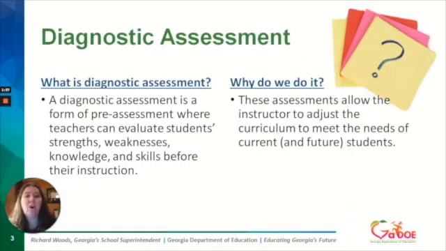So first we need to talk about the three types of assessments and what each of those looks like. In this episode we're going to focus mainly on diagnostic assessments, and in the next episode we'll focus on the summative and formative assessments that go with that project. So first, what is a diagnostic assessment?